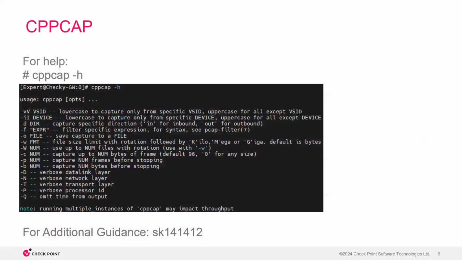We jump on to CPP cap. Again, with the -h for the help, this is much easier. It shows you exactly what you're looking at. Much easier to use. There's a nice SK there, 141412. It gives you some different examples, some different samples on how to use them. But again, this -h is going to get you in the right direction anyway.